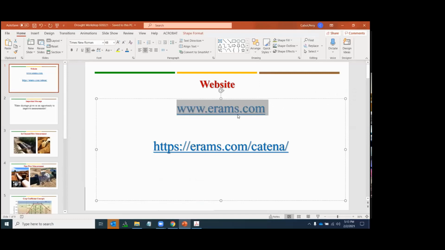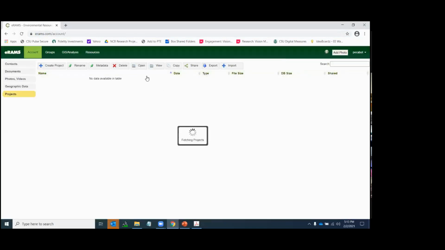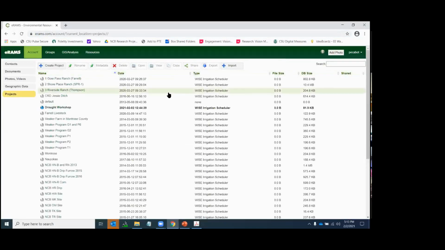www.erams.com. The RAMS being Colorado State. It'll take you to this website here, but if you just go to erams.com you'll have to set up a login account. If you don't have one, it'll give you the opportunity to do that. That's one simple step. As I've got up here, my login name is PE Cabot. You can set up a login and it'll take you to this. This is not going to be cluttered for you. You'll just have nothing there.